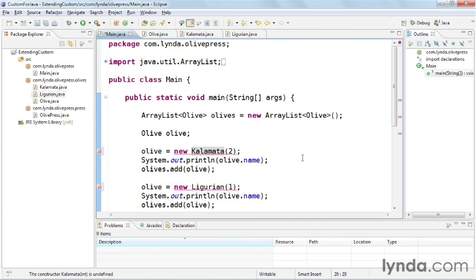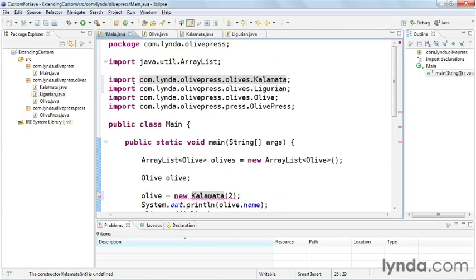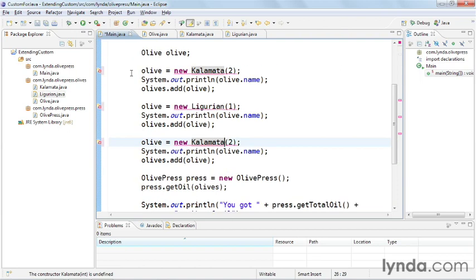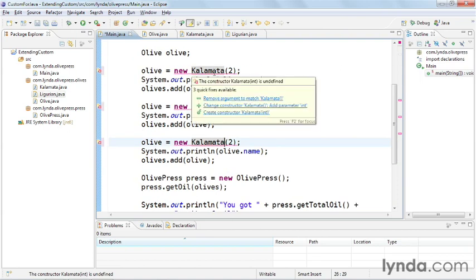When you type Control Space, you should get new import statements up at the top of your code for the new classes. Now, I've still got problems here. Right now, my subclasses only have no-arguments constructor methods. They don't have versions of the constructor method that can receive values.